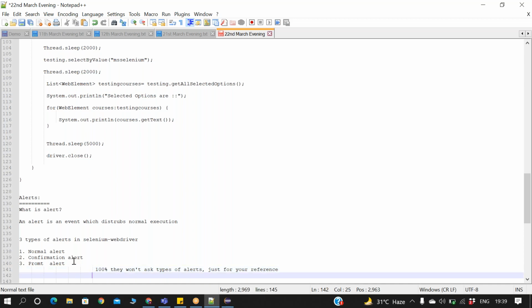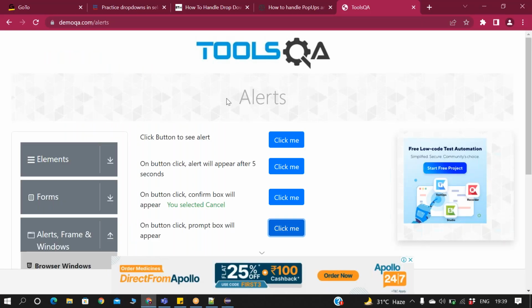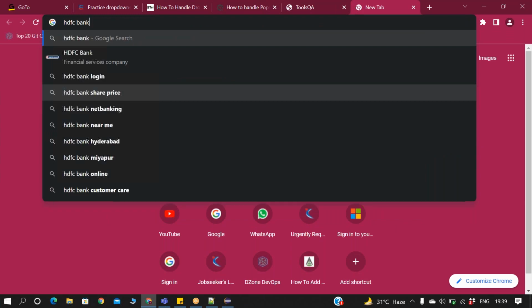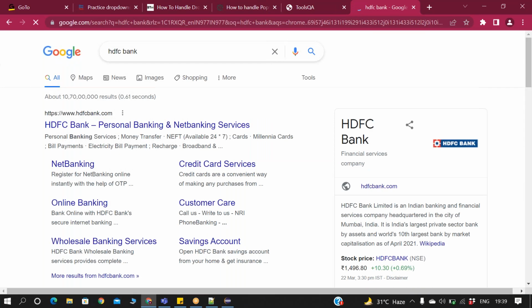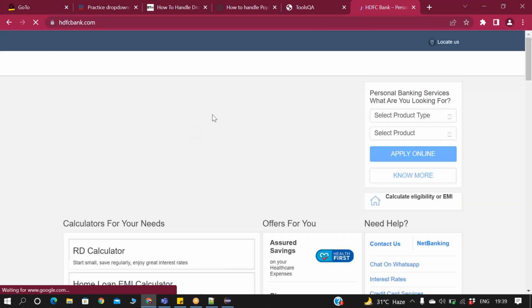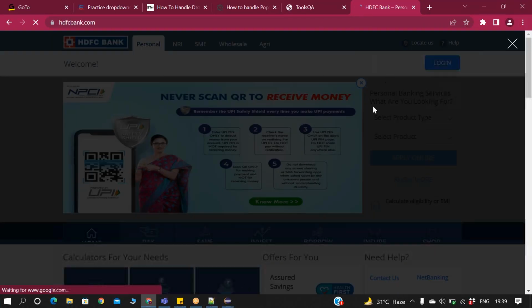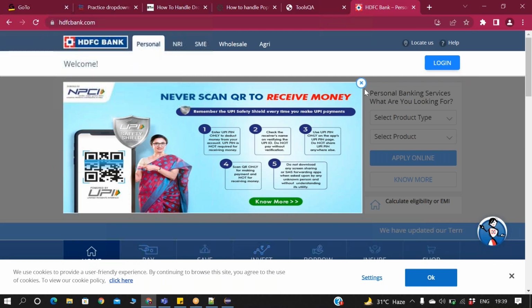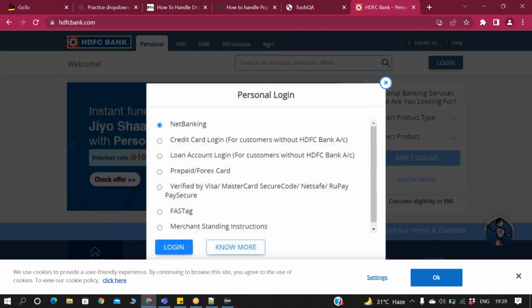Okay, what is alert? Alert which disturbs the normal. See, I can tell you some real time examples. Say I can go with any HDFC bank. Personal loan login, personal banking, something. Wait. This is called some other, not alert. I can show you what is alert.